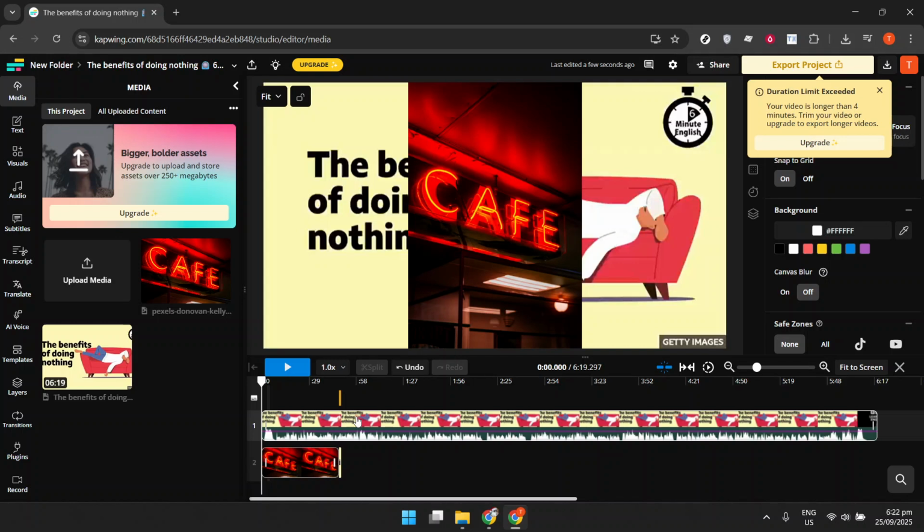And there you have it. Overlaying content in Kapwing is as easy as just a few straightforward steps. Now it's your turn to practice these steps and get creative with your video projects.